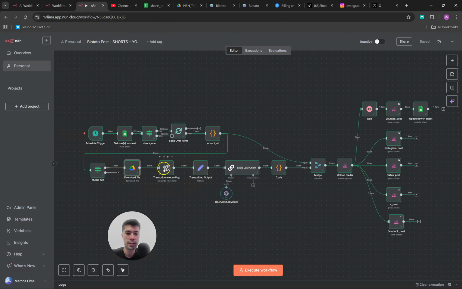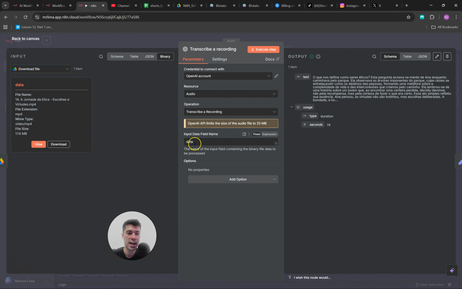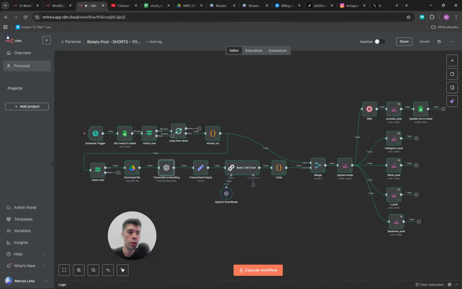Then you're going to add a transcribe node here, and basically you're gonna feed this data of this file here, and this node will transcribe all the audio. So make sure that you leave the resource as audio, the operation as transcribe. Make sure that you are using your OpenAI account, and once you execute this node, you're gonna have text, type, and seconds.